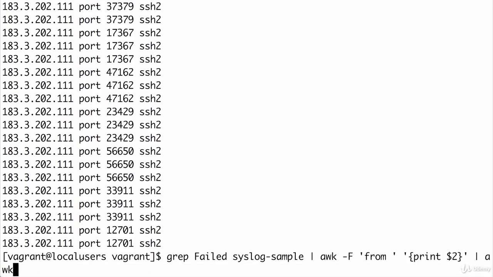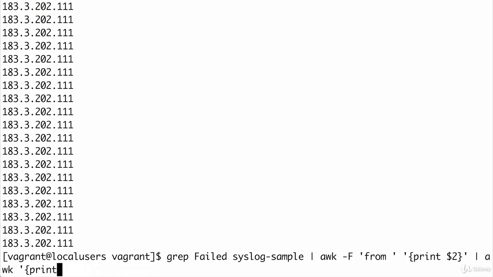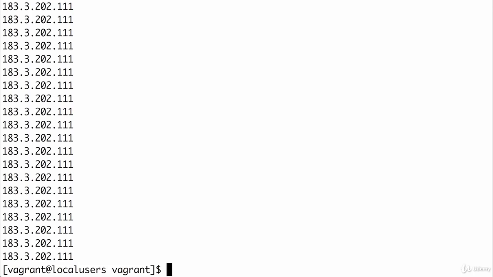So let me just pipe this to awk, print $1, and that gives us the IP address. Or instead of using awk here, we can use cut -d, and we're going to separate on a space. So that's our delimiter, and we want the first field. And so we get the same output. So let's go back and talk about another way to solve this problem.